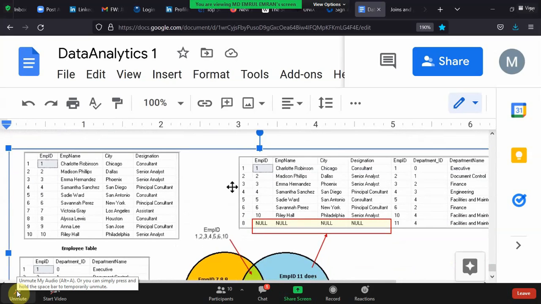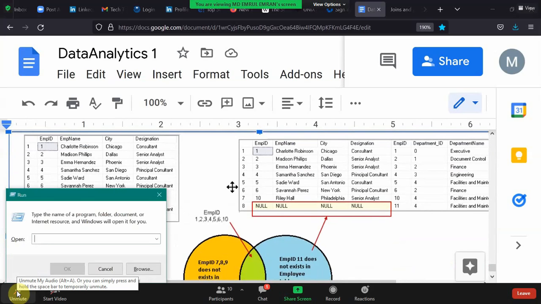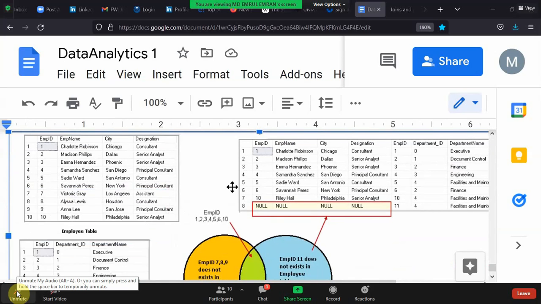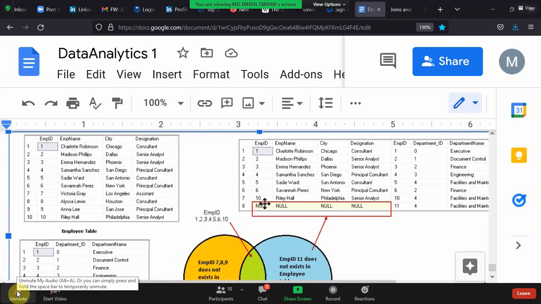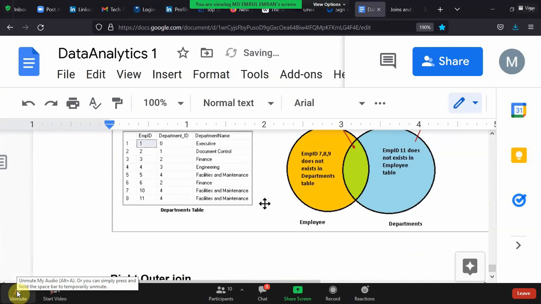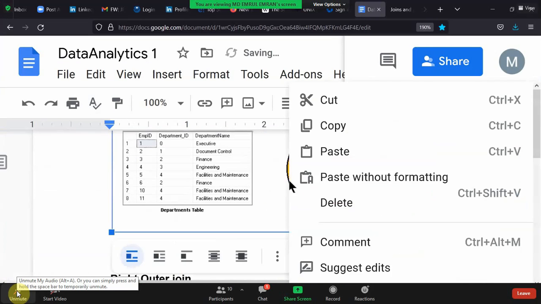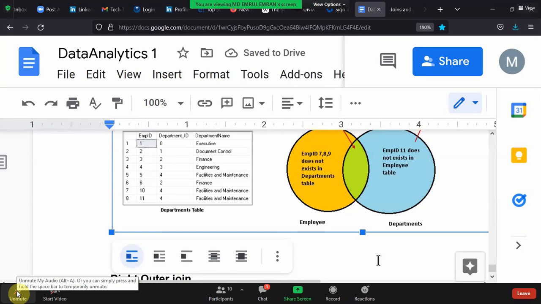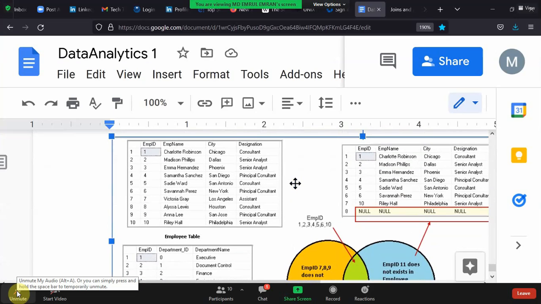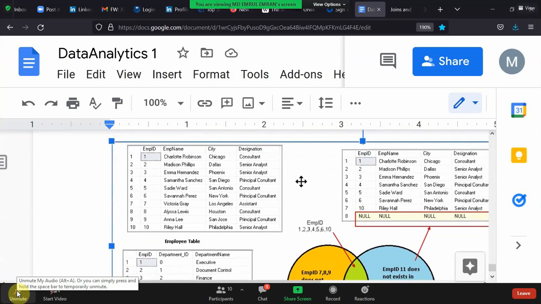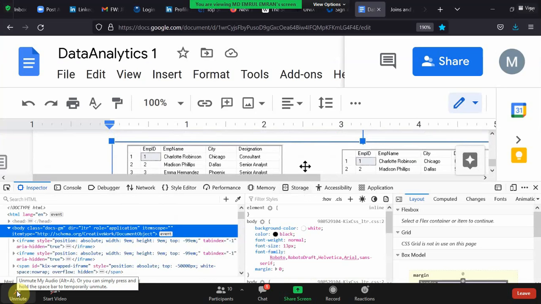I think I'm going to confuse you, so let me do it another way. Let me copy this one. Not working. Is there any way I can make it larger?